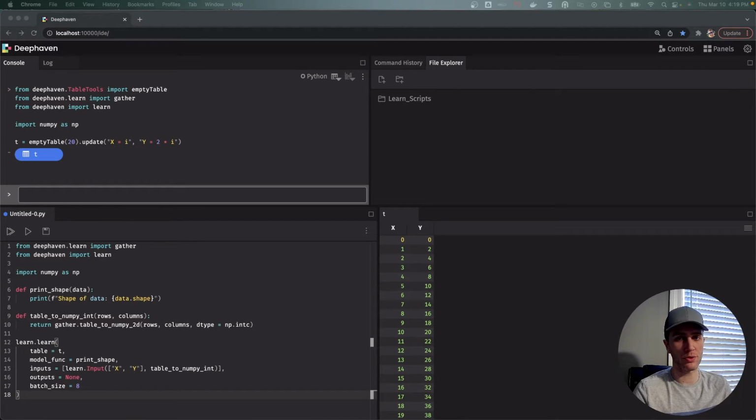Static problems are also great for understanding what deephaven.learn truly does. Take this code I have at the bottom of the screen, for instance. I do no data processing in this code, but I print the shape of the NumPy array that my model function will receive.